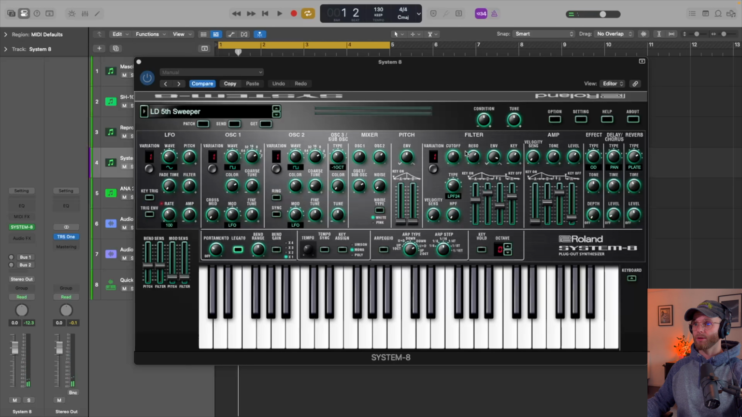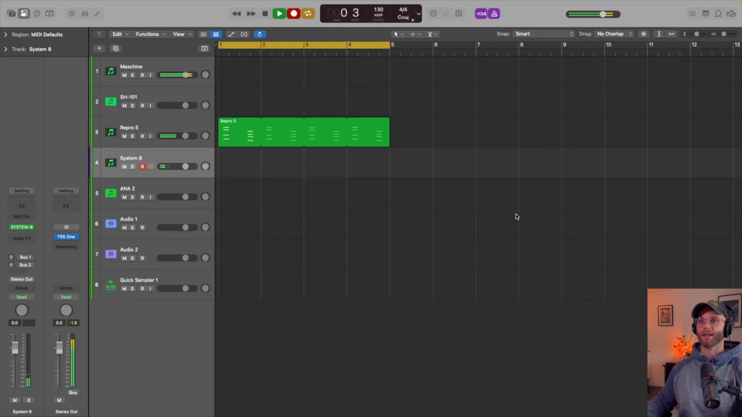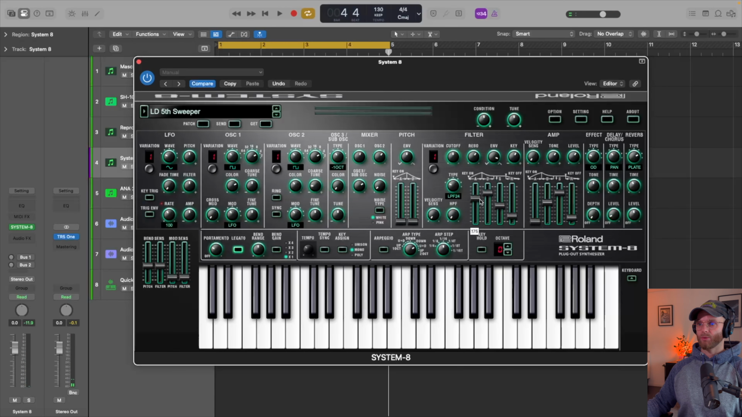So I will make the release shorter, because I can hear the release of this filter envelope is very long, because when I hold it and let it go and then press it again quite fast, the filter is still open. So I want to close this, and then it's very fast, and that's what I want. And then I'm just gonna play. Okay, and I want the attack to be even slower, because I really want that rise there.